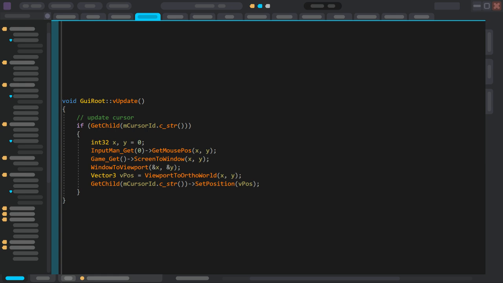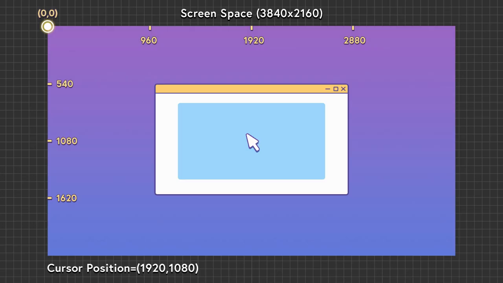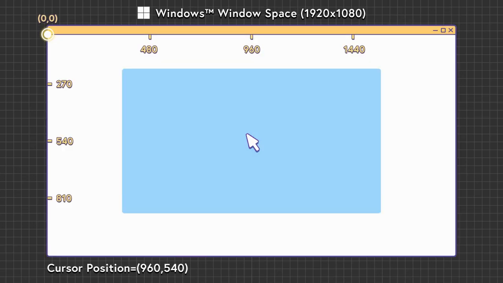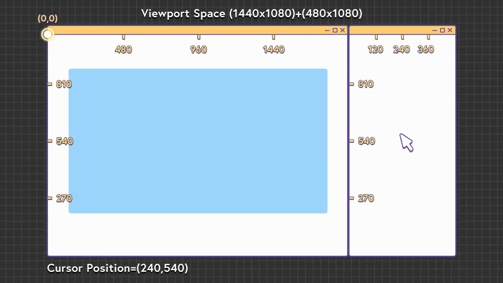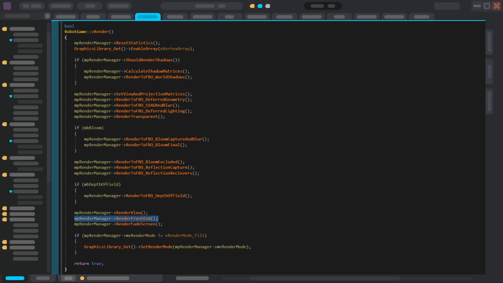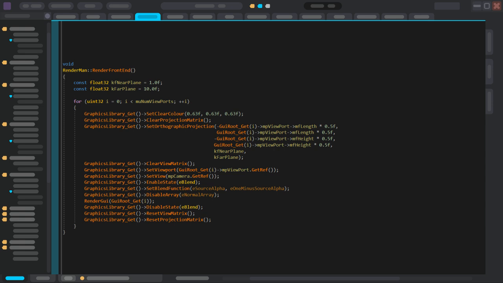Rendering. Rendering the GUI element starts in the render function of the game class. The front end is rendered second to last because it needs to be rendered on top of the in-game elements, particularly in the instance of the heads-up display. The render front end function uses orthographic projection because depth-based rendering is unnecessary.